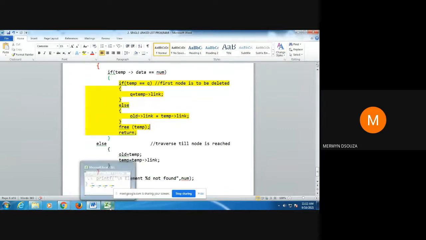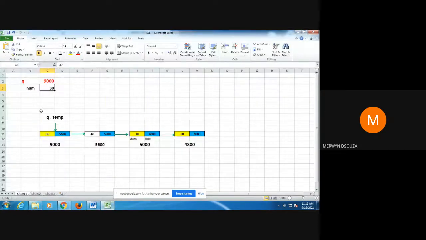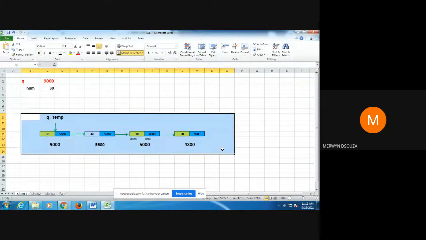See, there are many nodes here, no? There are 1, 2, 3, 4 nodes. How will you know if the node that you are deleting is the first node of your single linked list? So the answer to that I will give.